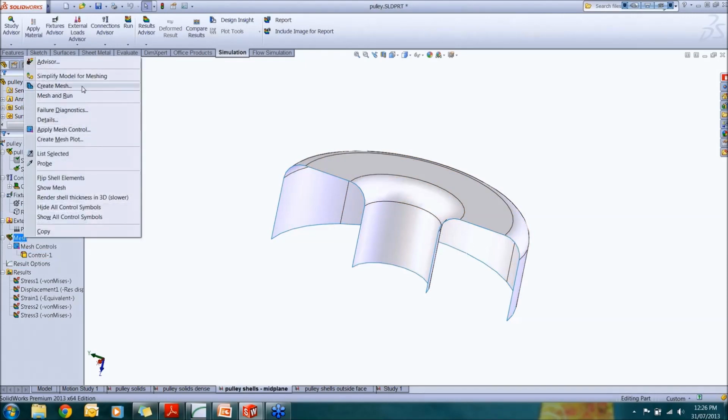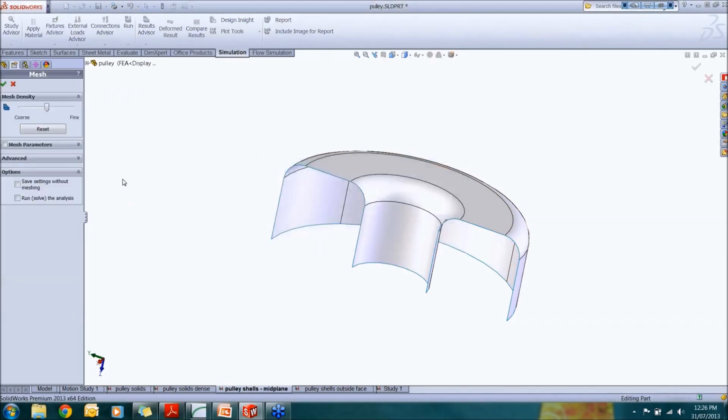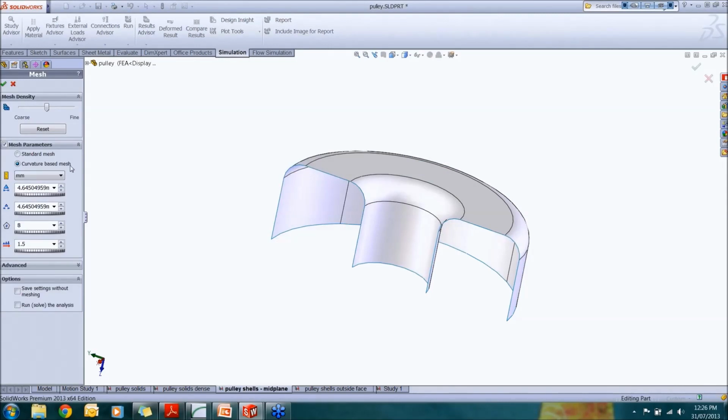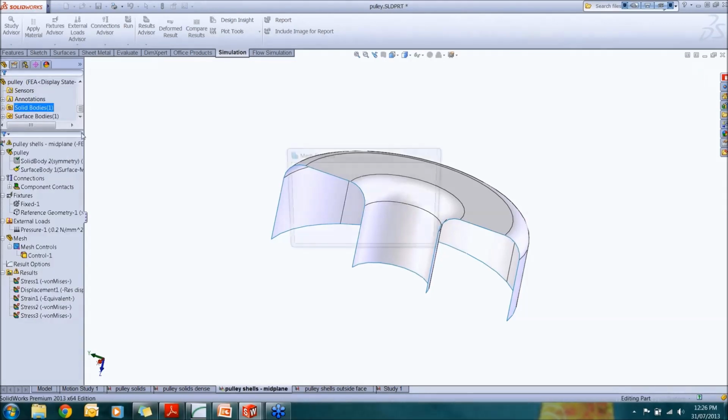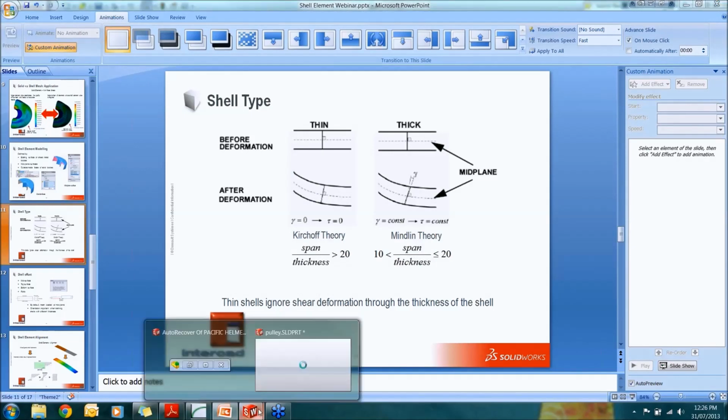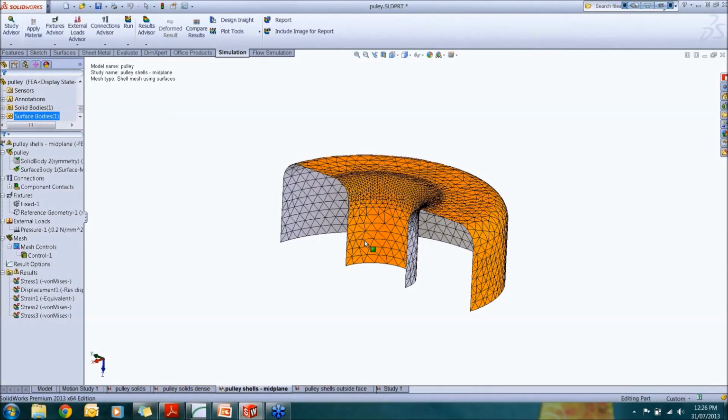and also the general setting for the mesh is set up to a curvature base with the element size of 4.64 as maximum and minimum. So creating the mesh, and you can see what the result is.